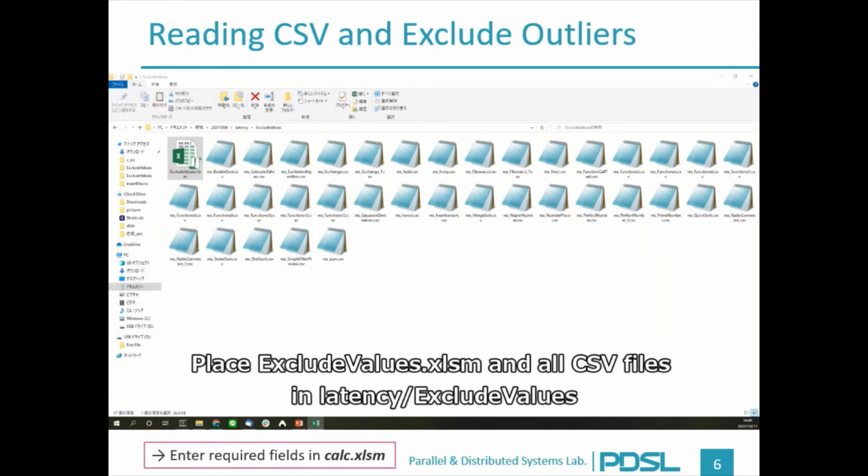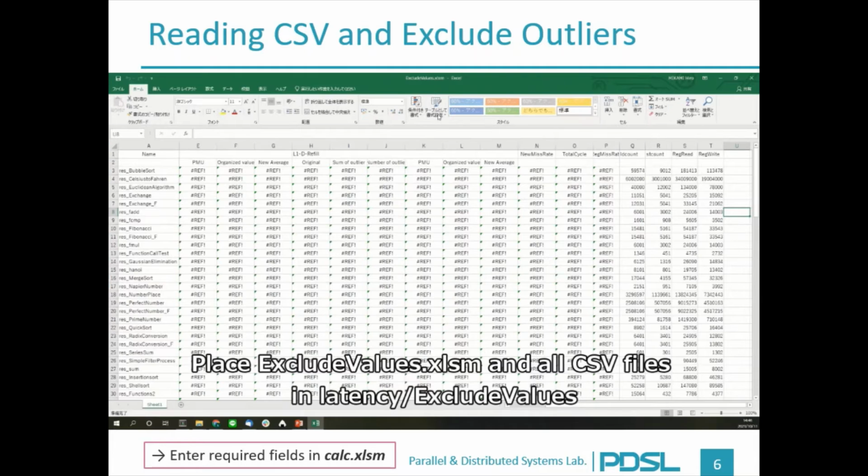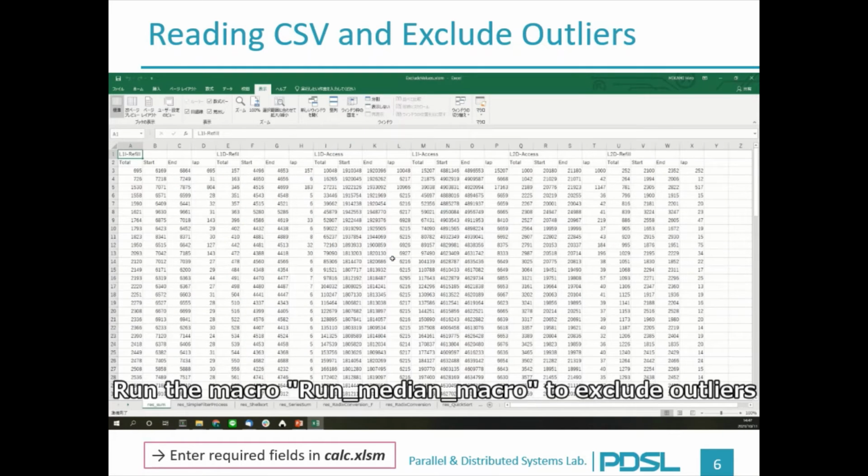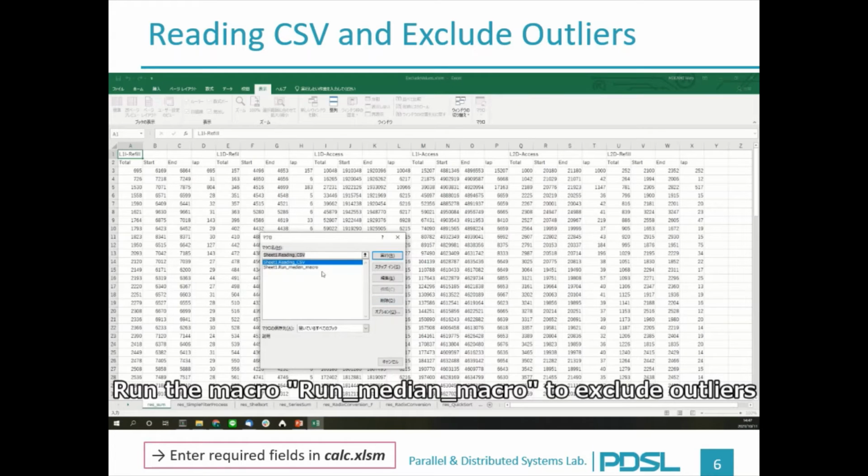The next step is to import the CSV files into Exclude Values.xlsm. Then place them in the same directory and run the macro Reading CSV. Then run the macro Run Median to exclude the outliers.